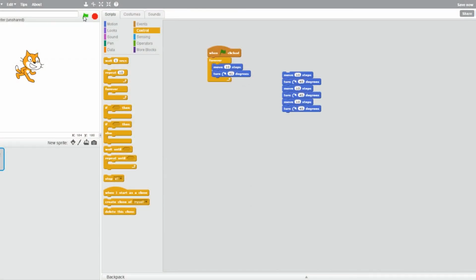Sprites are basically any computer graphic that can be manipulated on the screen. Broad strokes, most people would think of it as being a character in a game. So Scratch, for example, would be a sprite.